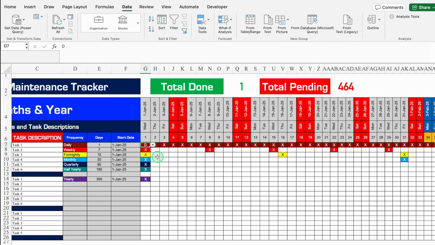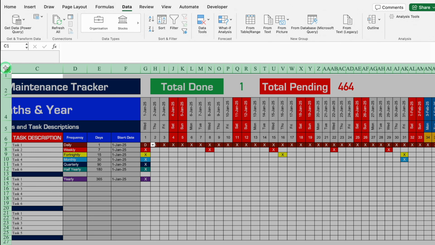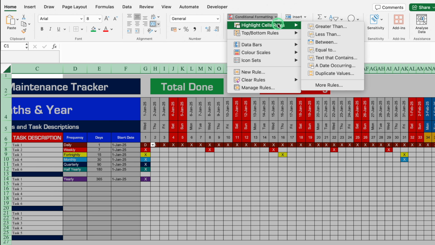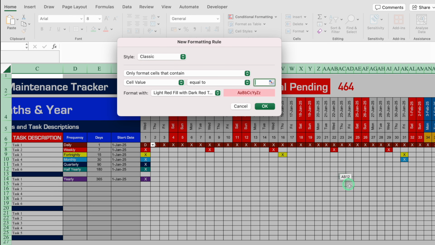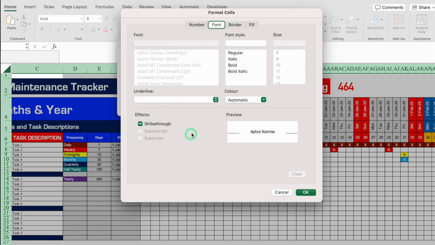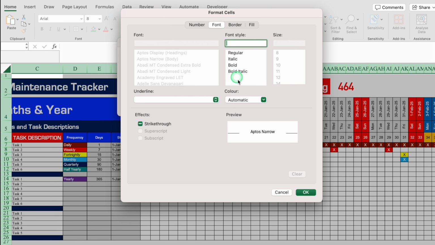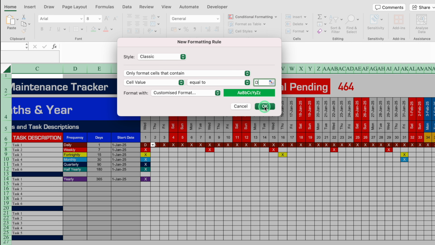We want to highlight D in green. We'll select the whole sheet. We'll go to home. Conditional formatting, highlight cell rule, equal to. And over here I'll type D. We'll click on drop down, customize format, fill and I'll select green color and font will be white. And we'll do OK. OK.